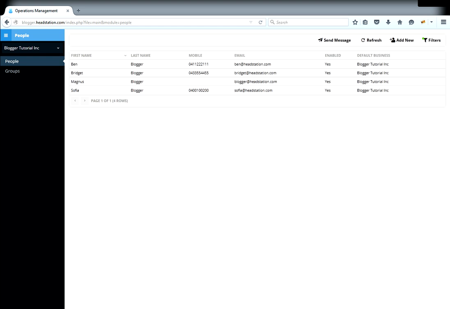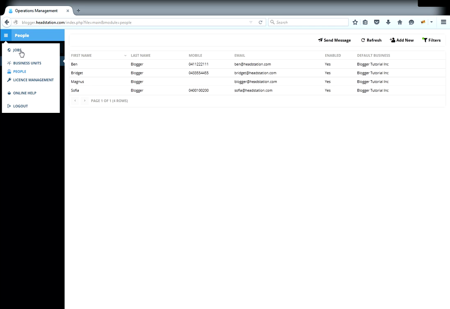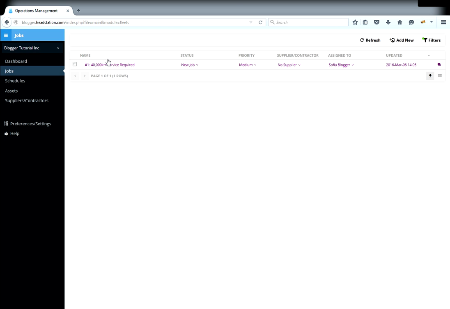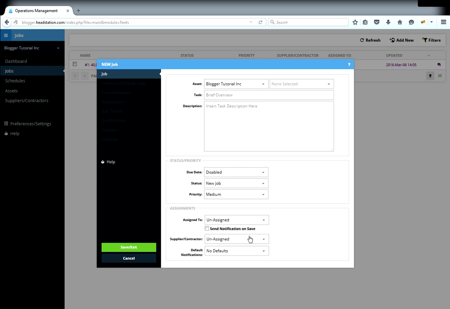When I logged out previously, I was in the people module, so that's loaded up now. I'm going to go to the top left hand corner and head to the jobs module. Now when it loads up, this is the previous job that I created in a video. I actually need to create another one now. So if I go to the top right hand corner, the most obvious way is the add new button, which would take you to the new job dialog.